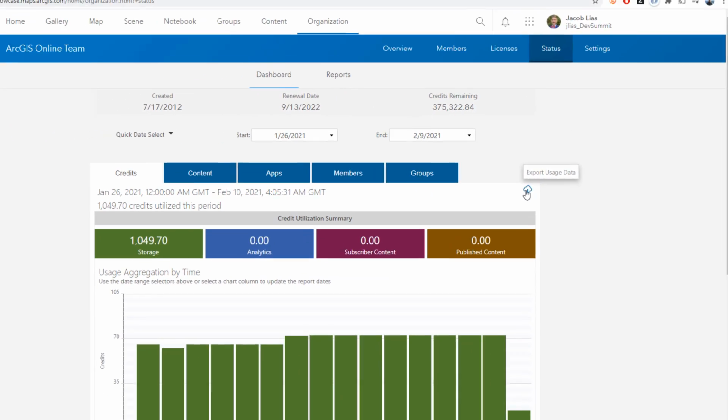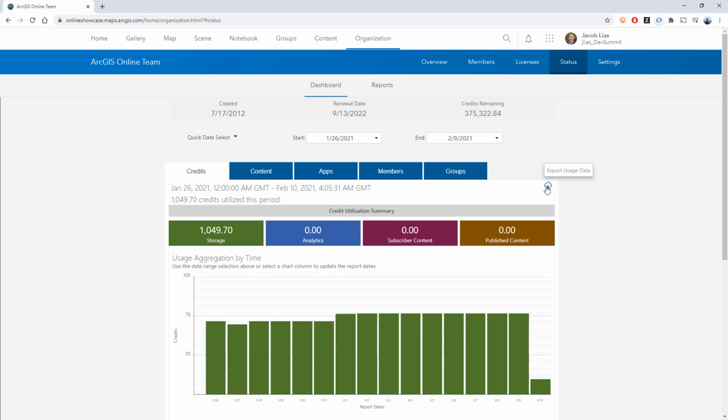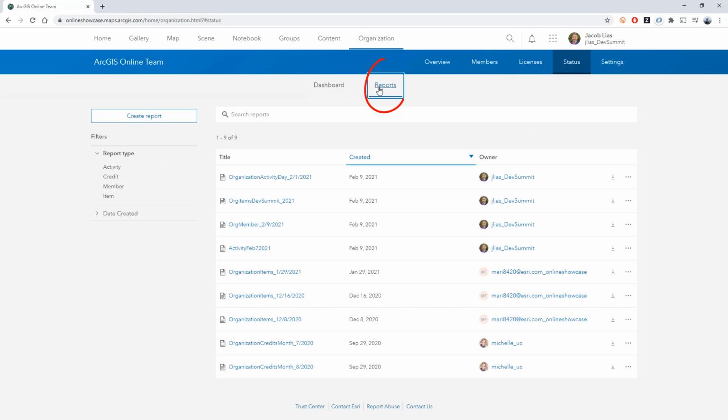Though the usage report requires a lot of manual refinement outside of ArcGIS Online in order to really get what you need. As a result of this, let's head over to the Reports tab to take a closer look at how administrative reports can provide you with more detailed information for specific components.